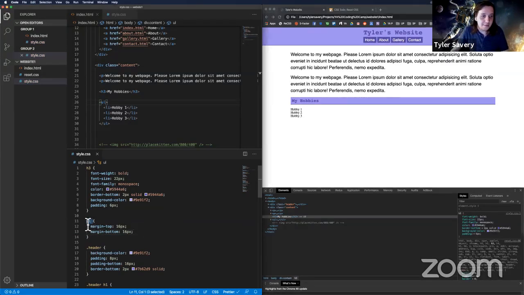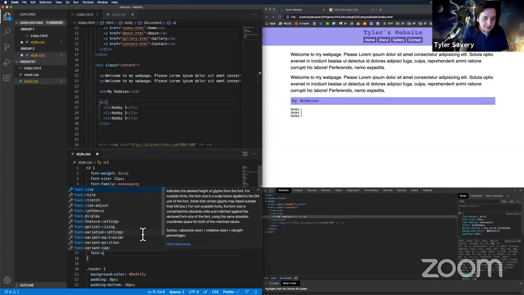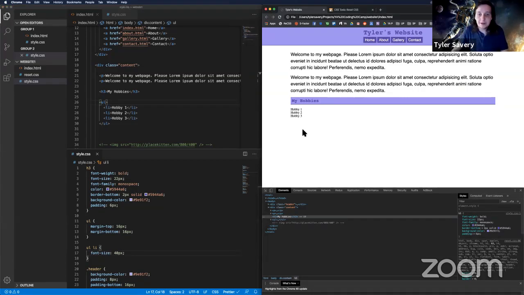Good. Now, in terms of styling the list items, I do UL space LI. So any list items, any LIs inside of UL. And just to test to make sure this works, let's give it a color of red. Doesn't work. Why doesn't it work? Color, what? What is happening here? What? Let's try something else. Font size 40 pixels. Something funny is happening.